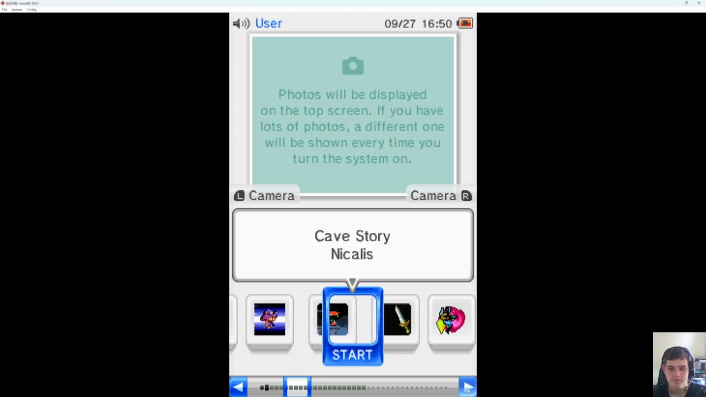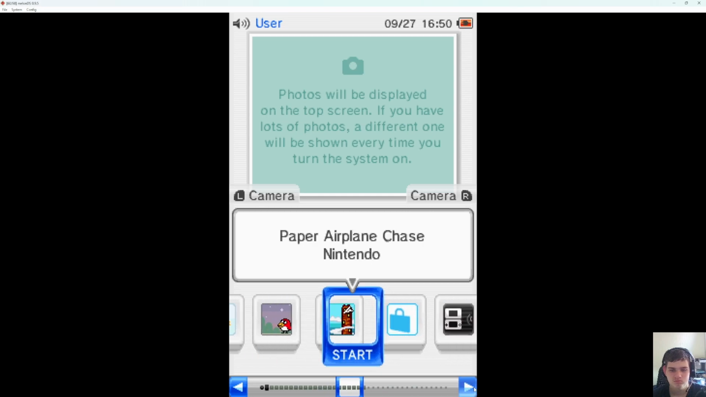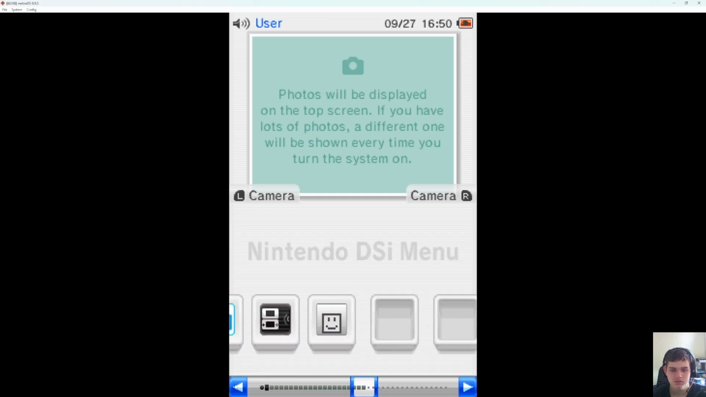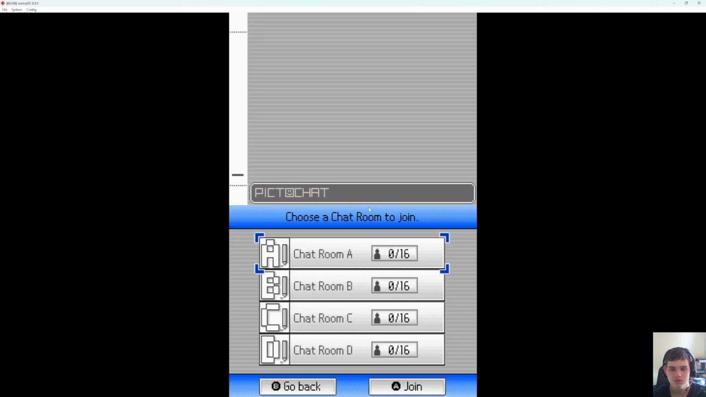Yep, that's pretty much it. Don't have much to show. I wonder if PictoChat actually works. Yep, I thought so. It doesn't work. But yeah, that's it for the tutorial.